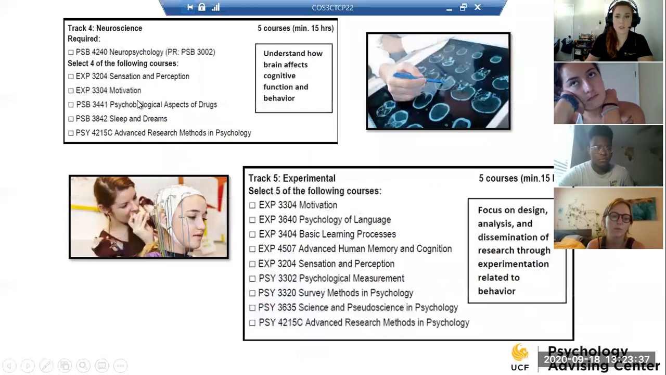The neuroscience track is about understanding how our brain affects our cognitive function and behavior. For that track, you need the neuropsych class. And like I mentioned before, you'll want to take physio psych first before you do your neuro. And then you need 4 of the electives listed.